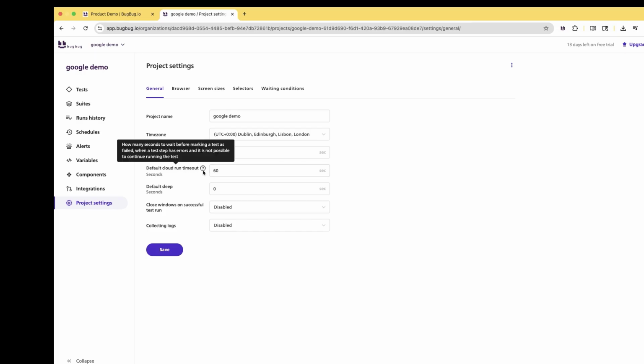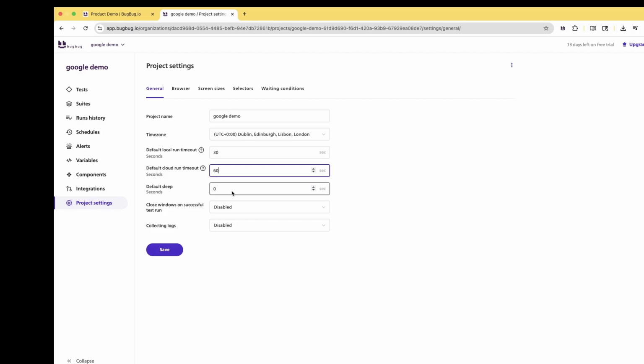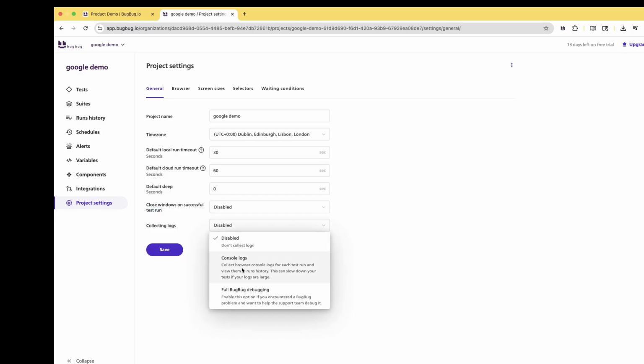And when you run in cloud, it might take a little bit more. So the time is 60 seconds by default. If you want to reduce it, you can reduce it. Increase, you can set any value, and default sleep second. And close window on successful run. Collection logs you can enable.